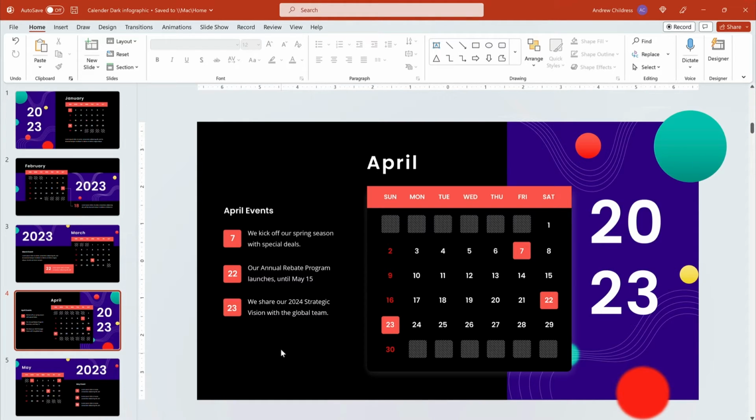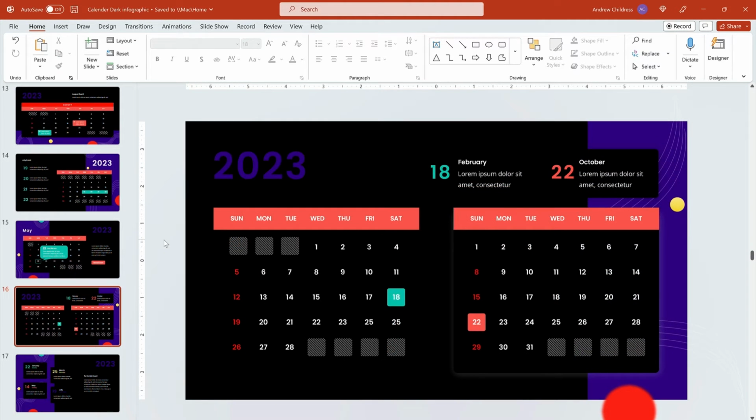Let's look at some other slide designs. For example, this one shows 2 months at once. It's a compelling way to add even more detail to your favorite calendar in PowerPoint design. One thing I like to do is adjust the colors for even more contrast.